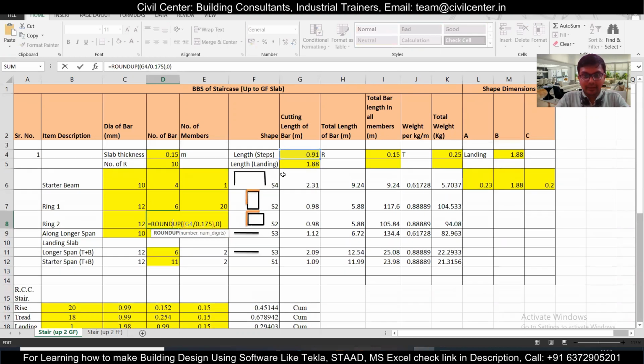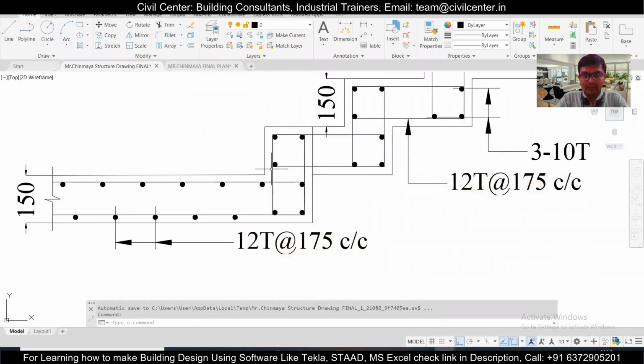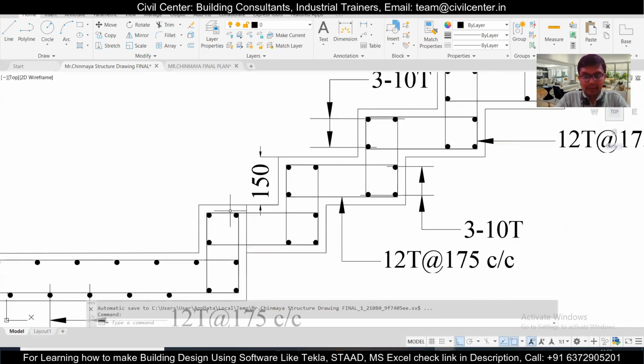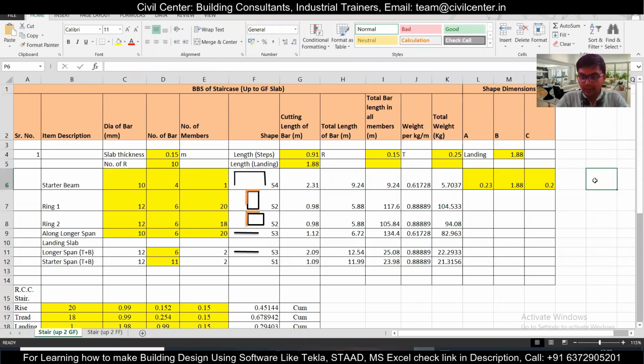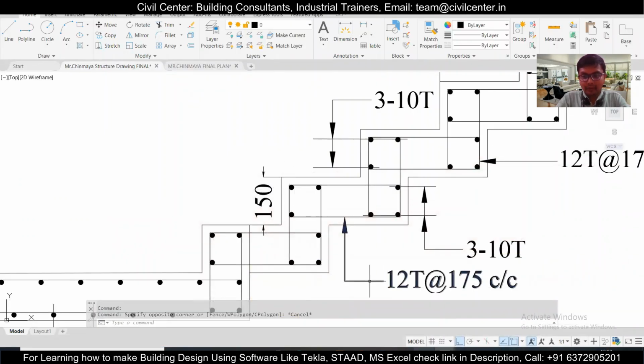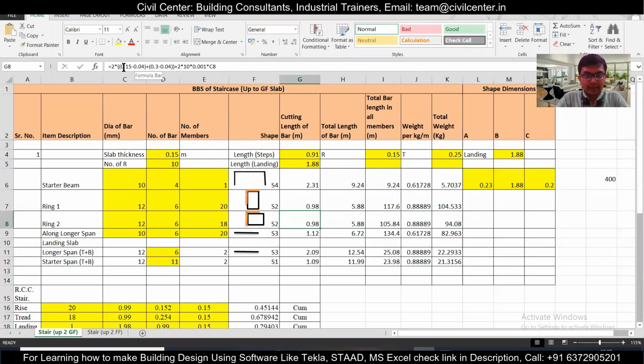That is the total length available, 0.91 divided by 175, and round up, which increases it by 1 number. The cutting length of the bar will also be similar, because as you can see, this is 150 and this is 150 plus. So here we have to look at what the cutting length will be. From here to here it is 250, plus this 150, so the total will be 400. So this total is 400 and this is 0.150. In the cutting length, this 0.15 is okay, and here we'll just do 0.4, 400, and this will give the cutting length of ring 2.